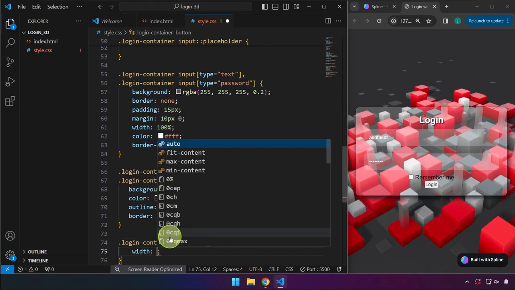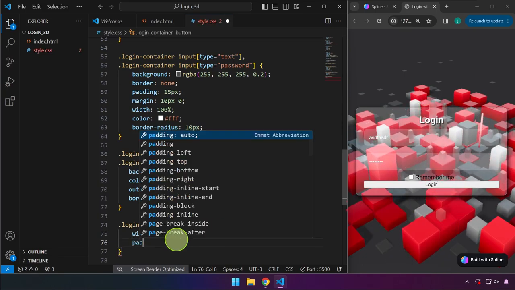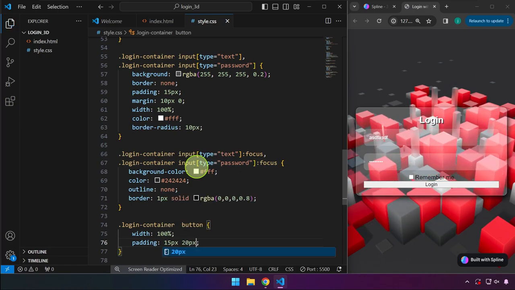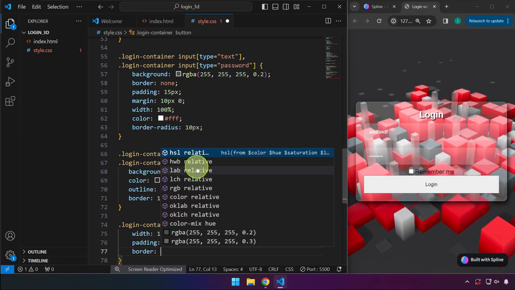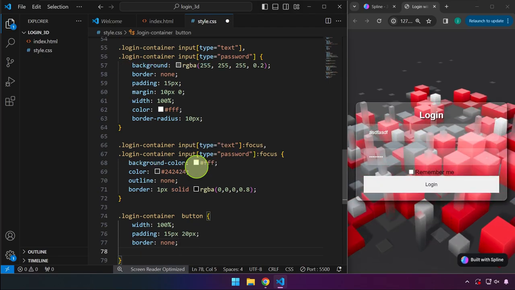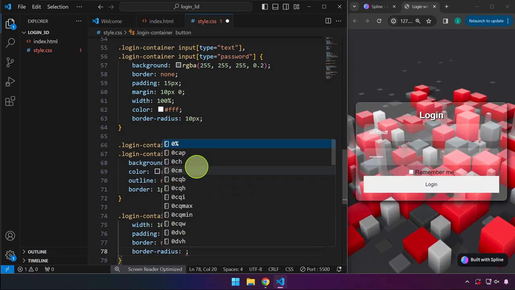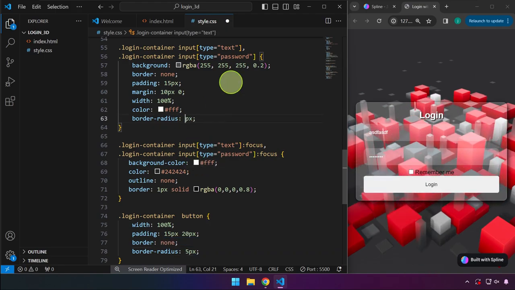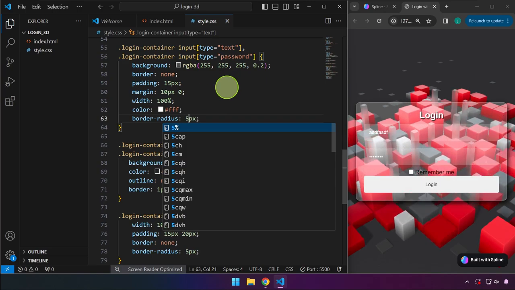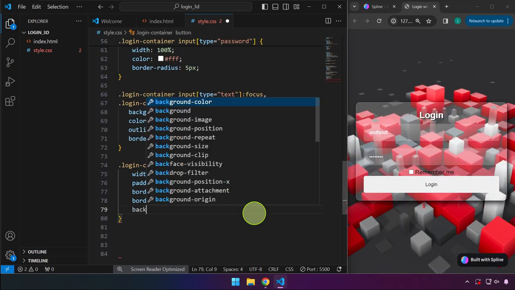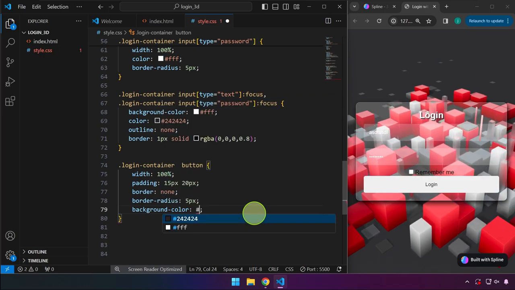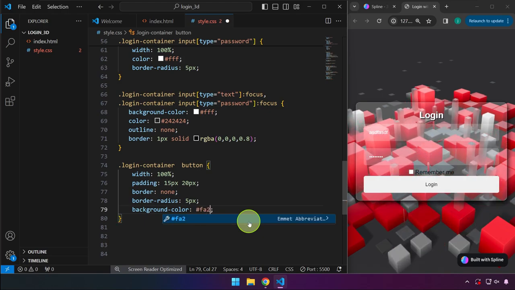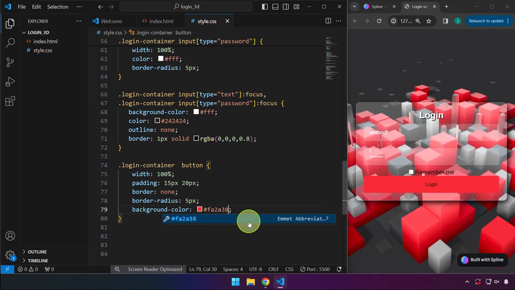And maybe let's set the width first to 100%. Let's set the padding. 15 pixels for top and bottom. And then 20 pixels left and right. Border, we're going to set it to none, no border, and then border radius around 5 pixels. Okay, I think that's good. Maybe for the input boxes right here, just around 5 pixels to make it uniform. Background color, I already have a prepared color here that will be similar to the background, and that is going to be FA2A38. Hex value. There you have it.